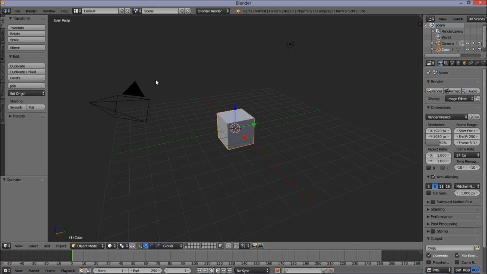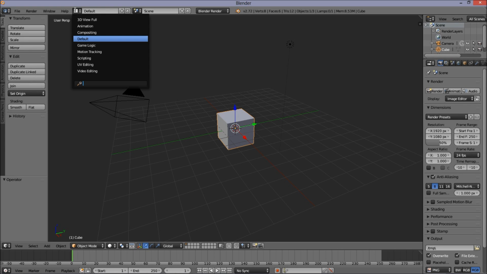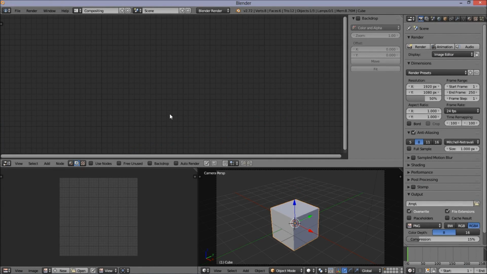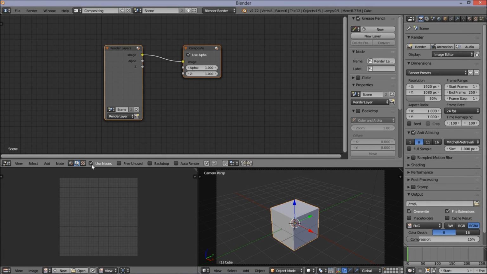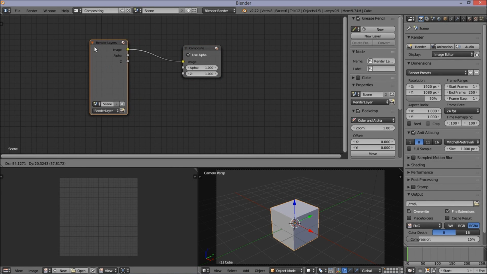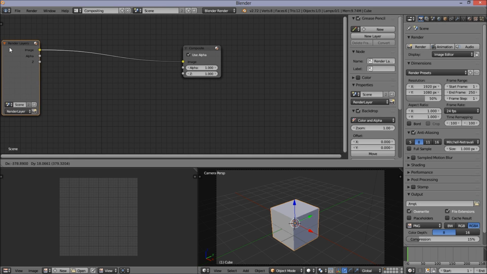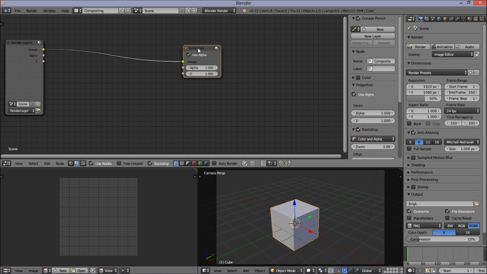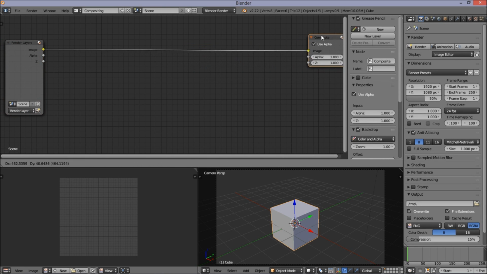So, I'm going to go to the top of the screen here, click this here, and left click compositing. Now we're in the compositor. We're going to check Use Nodes and check Backdrop. Left click on this render layers node here, hold that and drag it over here. Left click on the composite node, hold that, drag it over here.